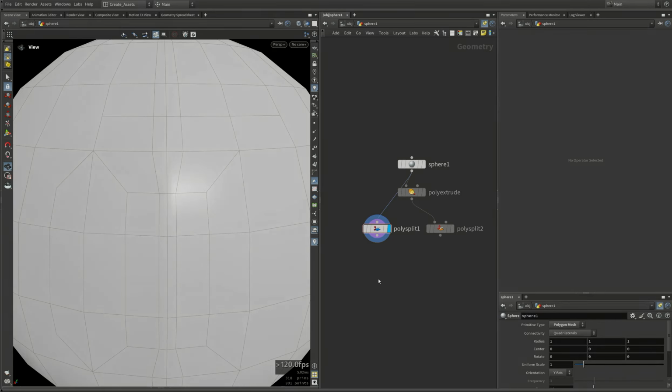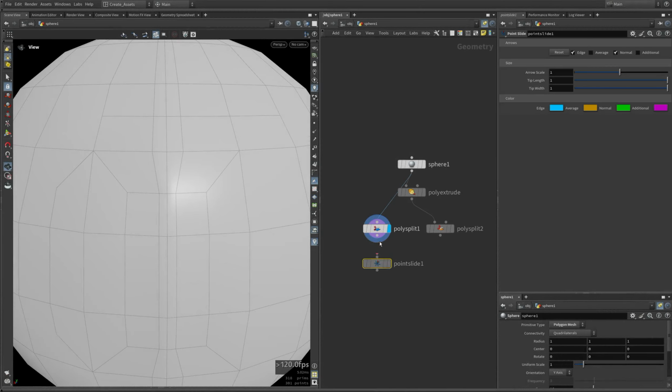I also want to show you some improvements to the point slide tool. I've replaced the circle with a point in the center of the handle, and the tool is now much more responsive with zero lag when selecting points.